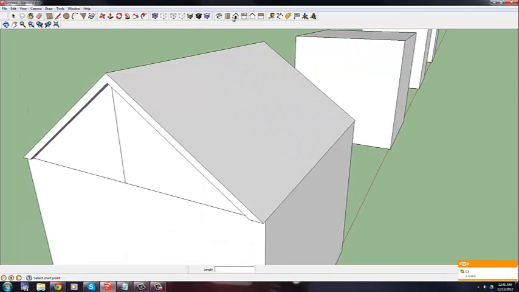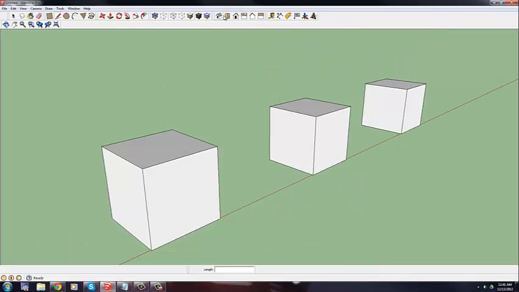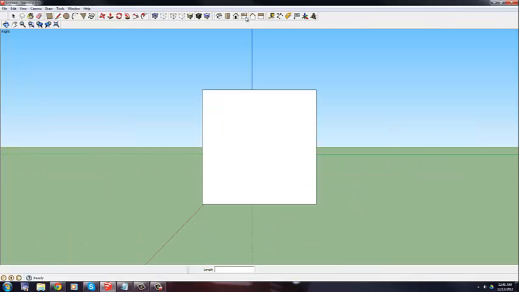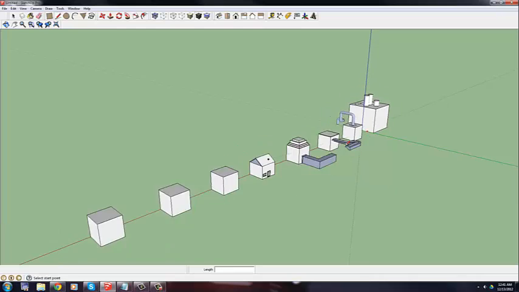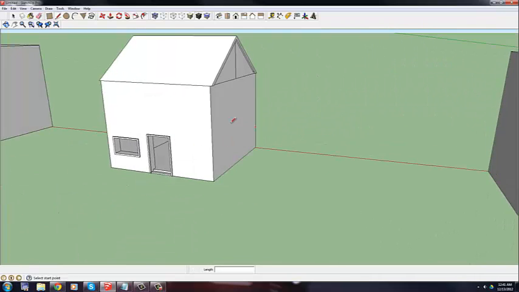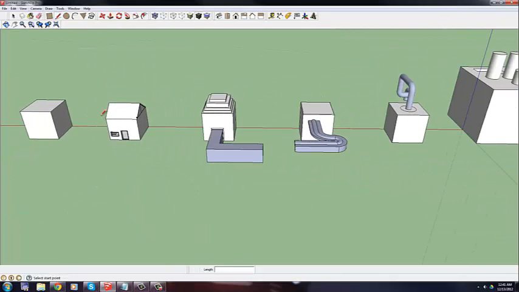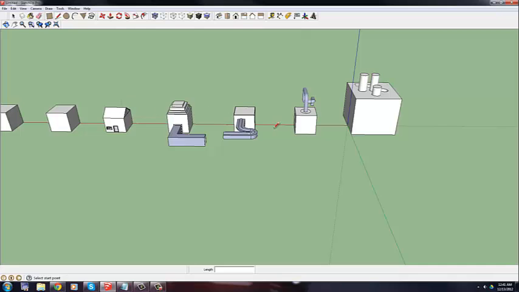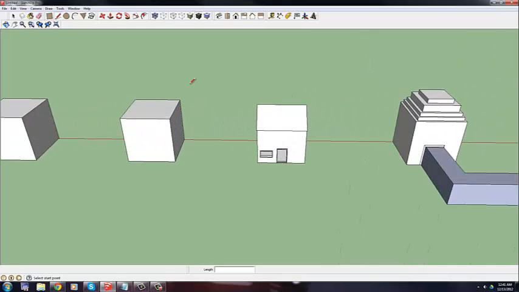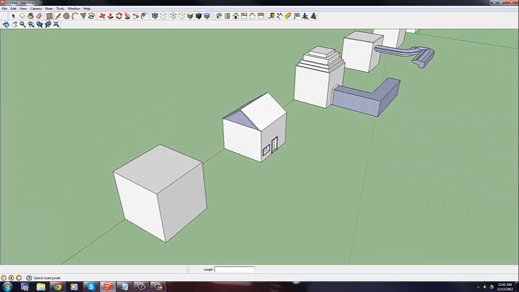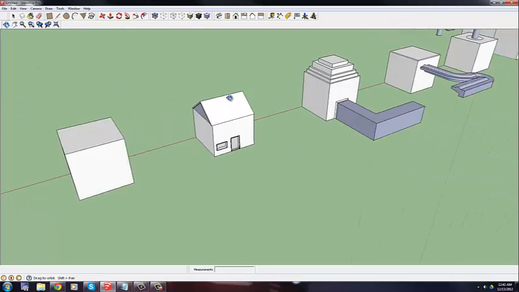Another thing about SketchUp is you got these views right here. Top view, side view, front view, etc. But that would be the basics to basic tools or whatever you want to call it. Those are really the only tools you're really going to be using.